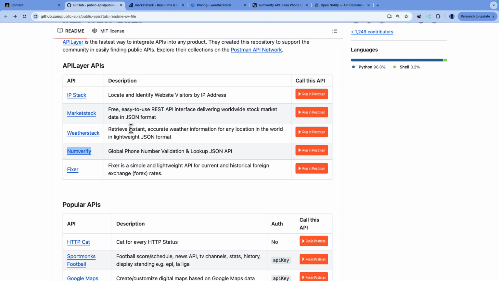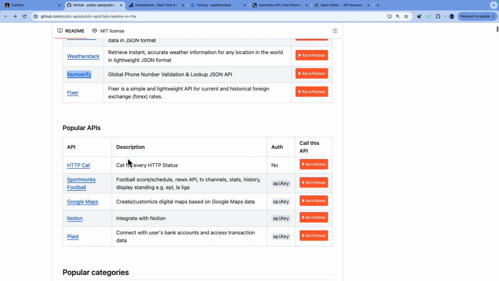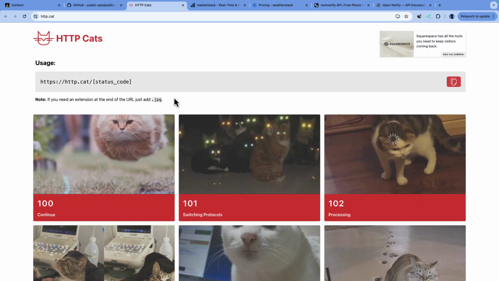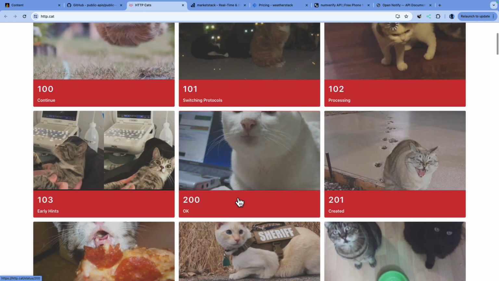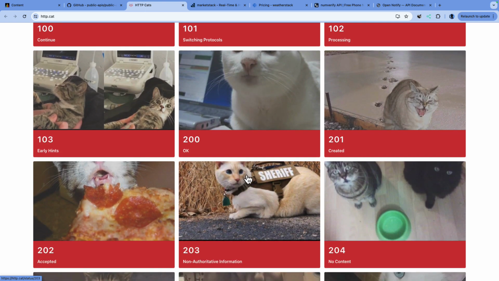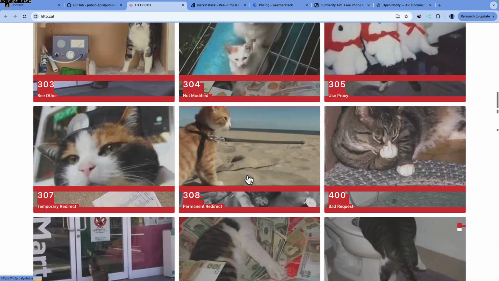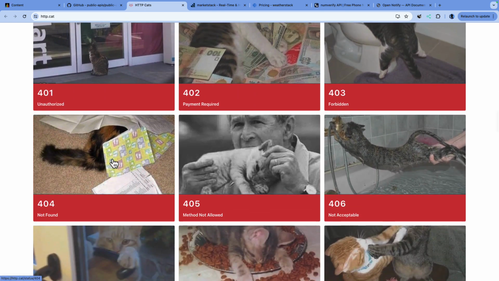Because some of these at the top do require registration. Let me show you this HTTP cat. It's kind of interesting, even though it's a very simple API. Okay, so these are HTTP cats. Instead of giving people a 404, a kind of message people dread, just give them a cat or a dog, right? If they like animals. So you see different pictures. Yeah, 404, very interesting, right? Not found. Where is the cat?